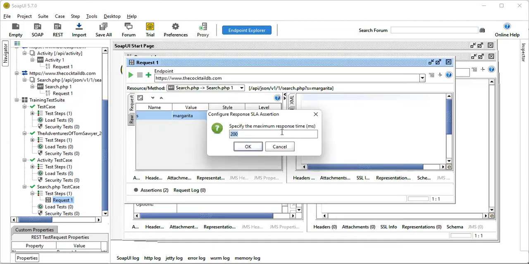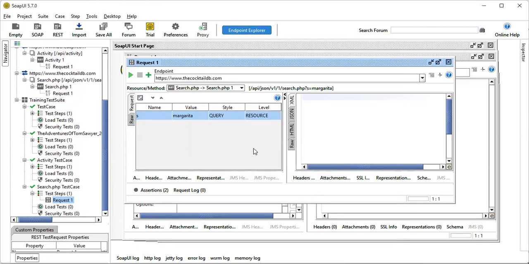Okay, so this is 200 milliseconds, right? If the API is responding back within 200 milliseconds or within 500 milliseconds, that is the expected scenario. The response should be coming as, take an example, I would like to give 100. Let's give 100. Okay, click OK, and just run it once.